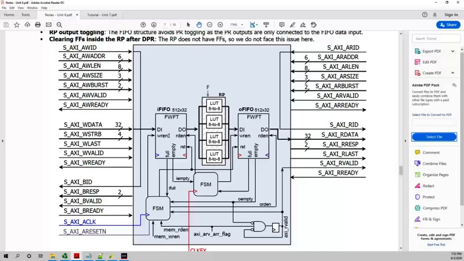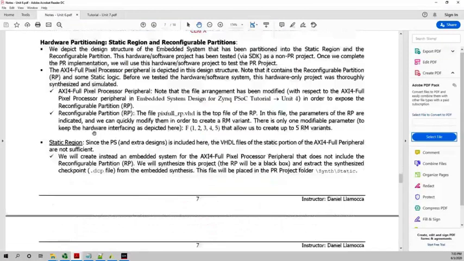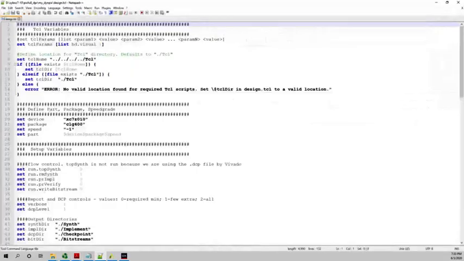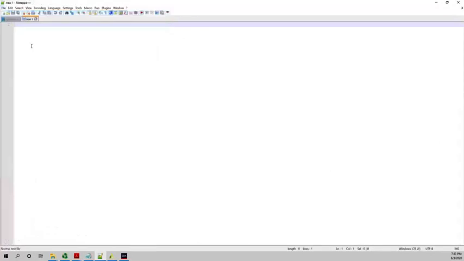Okay, so the main problem with this kind of system is the following: it is not just the peripheral that you are showing, it is also the fact that your peripheral now includes, of course, the PS. Let me show you in a moment. Let me see if I can find the AXI4 full peripheral.